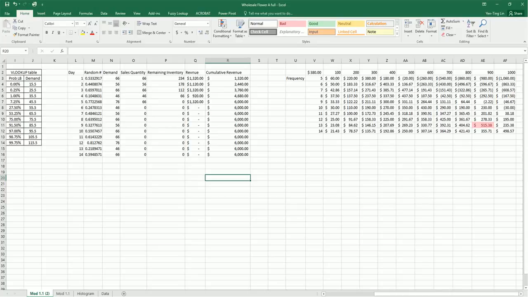Okay, it seems that we have a two-way data table to find the optimal decision. For example, it tells us that ordering 900 with a frequency of 13 will give the highest daily profit. But is that really so?